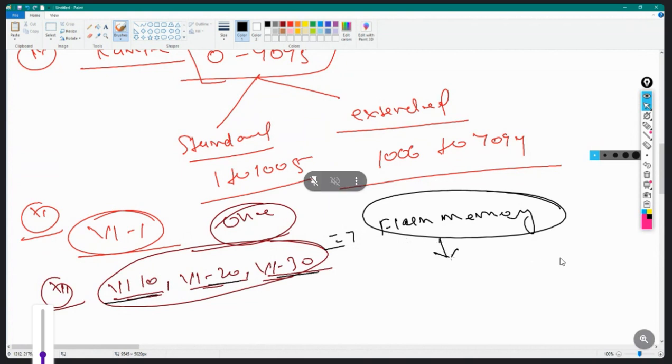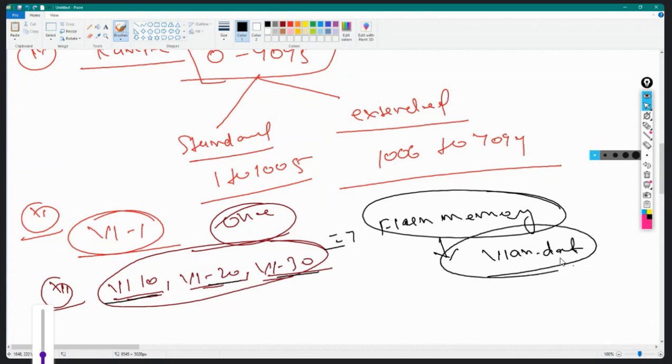Basically in flash memory there is a folder. What is the name of that folder? VLAN.dat file. Basically in this folder switch stores all the VLAN information in flash memory. Clear? I hope you guys understand. Is this a folder or a file name? Clear?